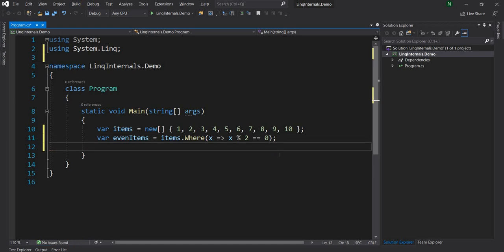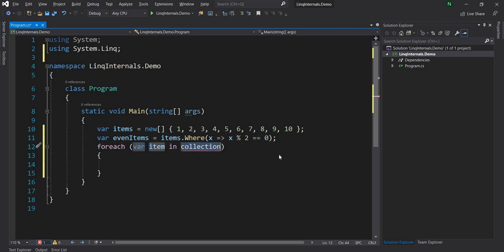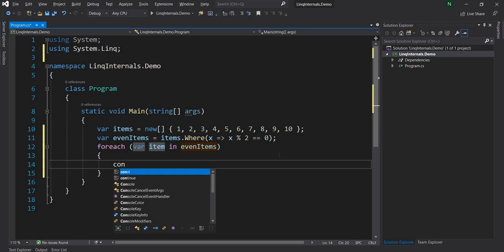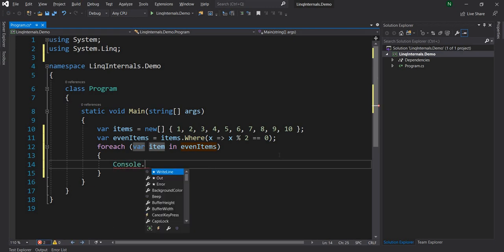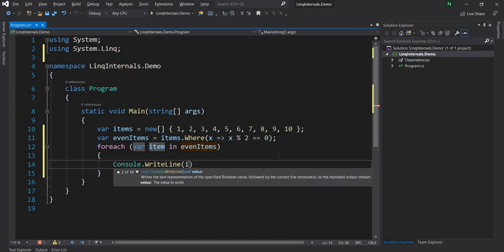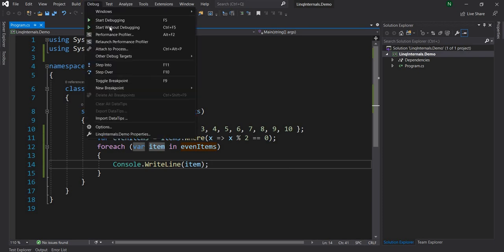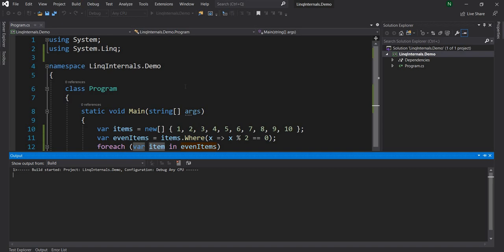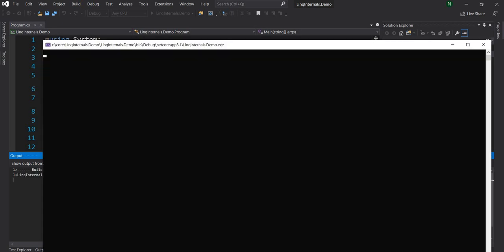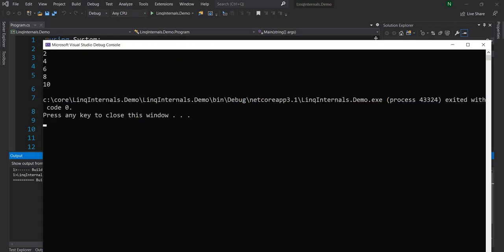And after that, if we do a foreach, we can do Console.WriteLine and provide the item. So this should print 2, 4, 6, 8 and 10. If I run this application now, I should see that these numbers are printed in the console, and we can see it is 2, 4, 6, 8, 10.